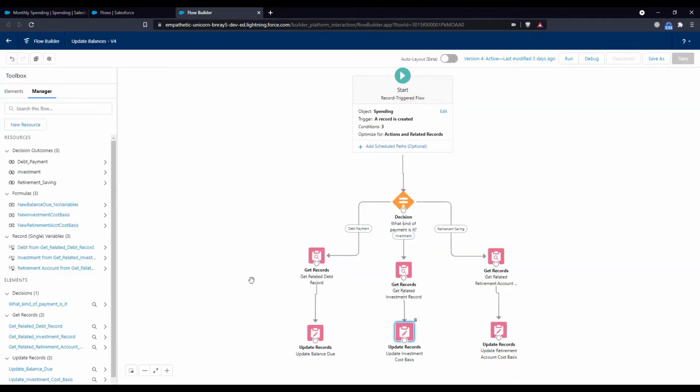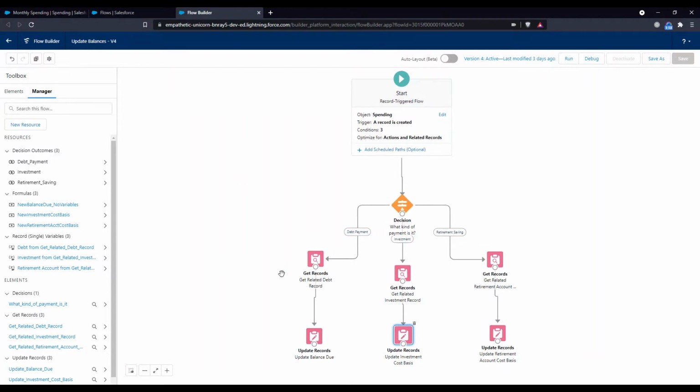Now it's very simple. I've worked this down from a pretty complicated thing with a bunch of extra elements to what you see here. We don't need any variables. We don't need any assignments because the record trigger is stored. The triggering record is stored completely when it starts, and these get records elements are going to store everything we need for the related record. So we don't need to assign variables. We don't even need the variables.